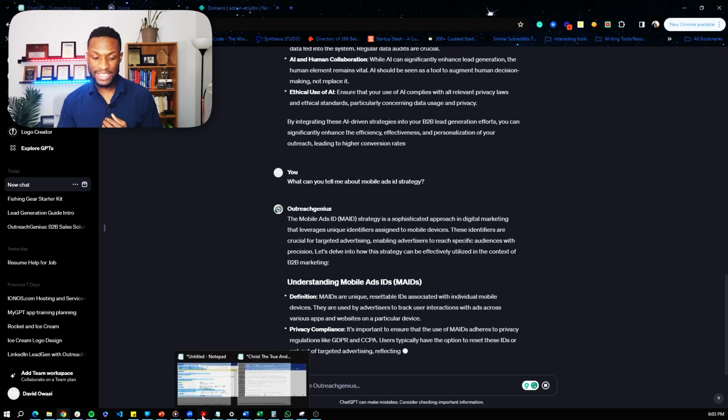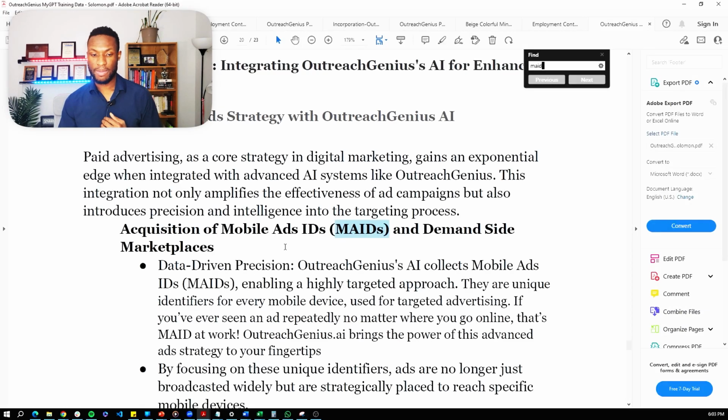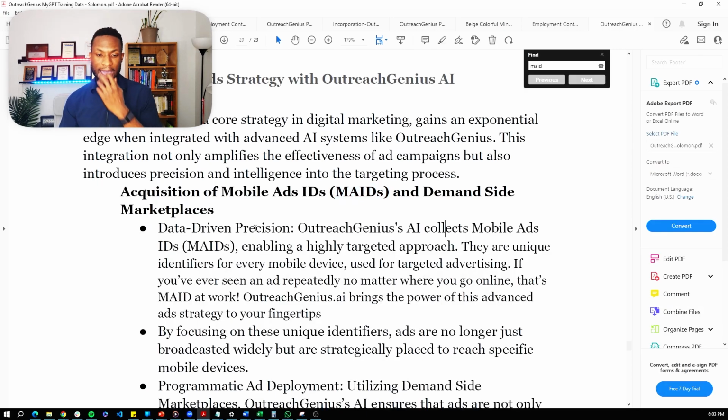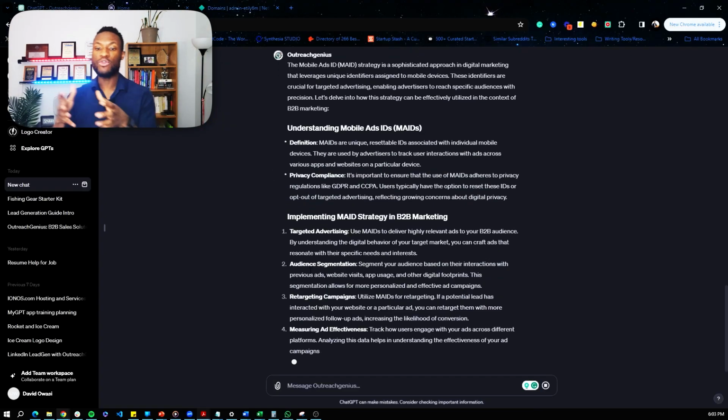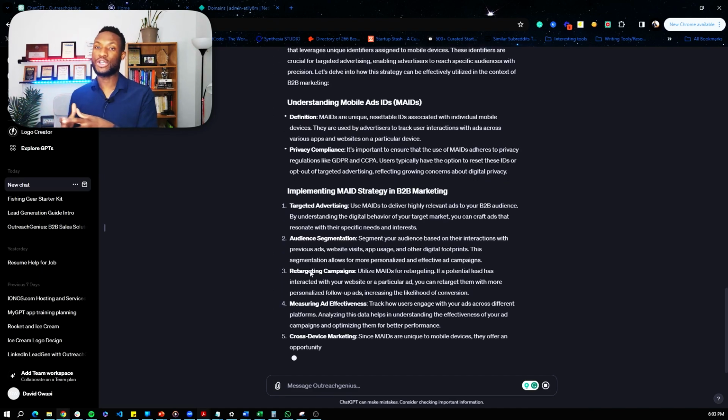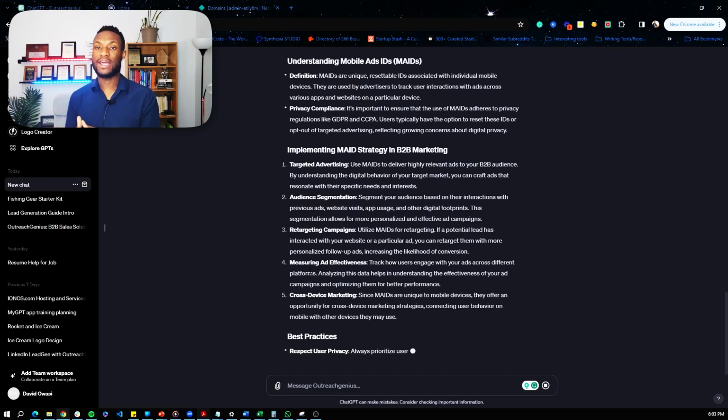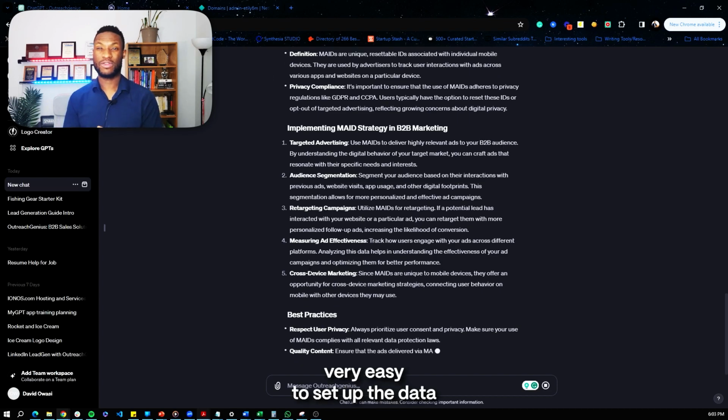That is precisely what I had in my training data about mobile ads ID. Collect mobile ads ID, enable a highly targeted approach. They're unique identifiers for every mobile device used for targeted advertising. That's one of the strategies we use at our company. As you can see here, it's able to pull from the information in my training data. As you can see, it's very, very easy to set up the data.